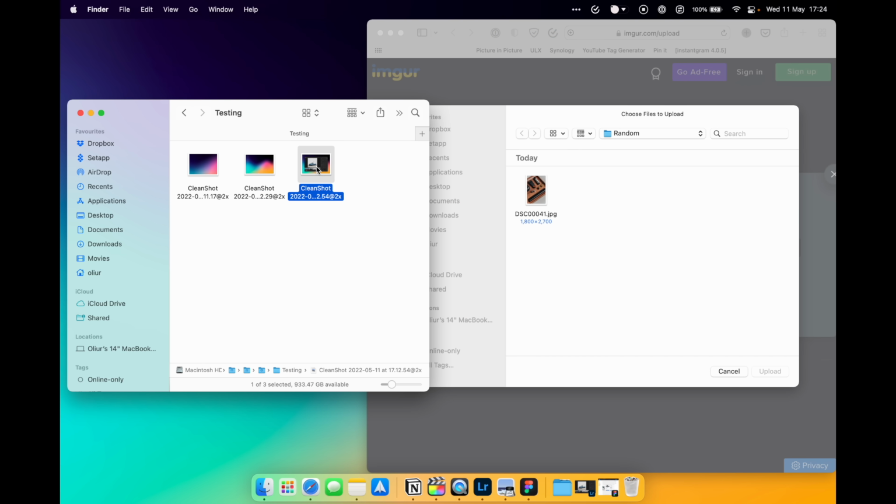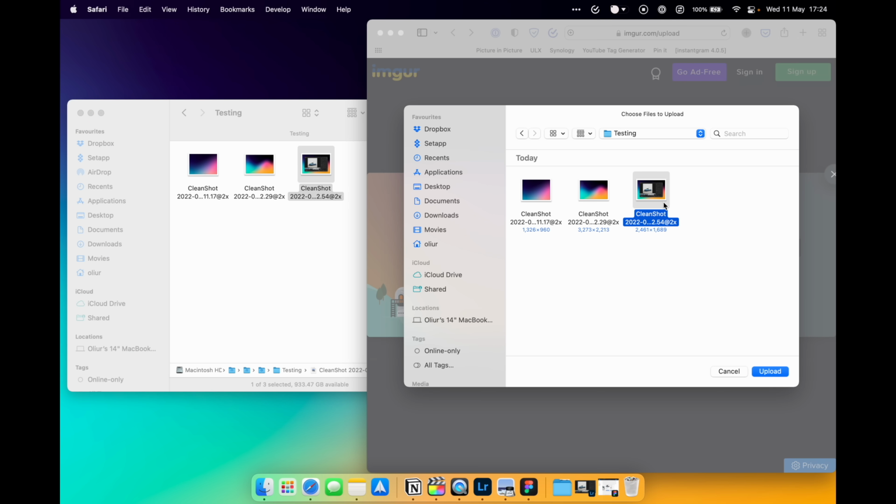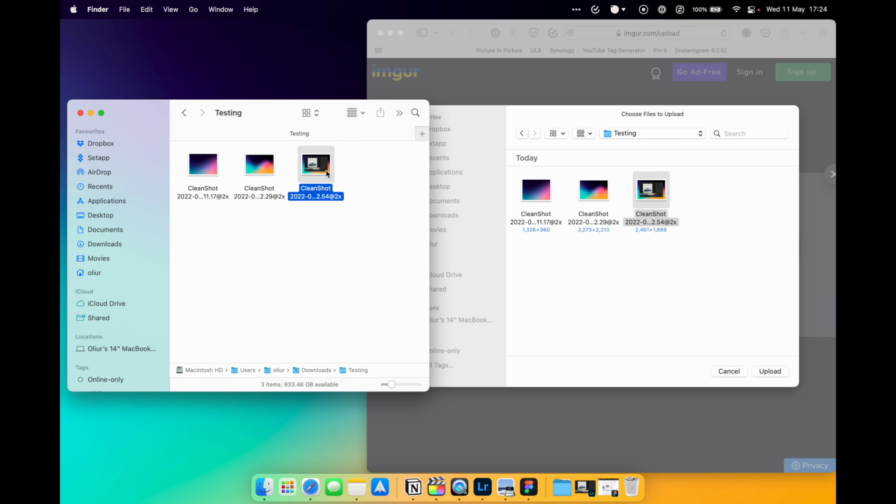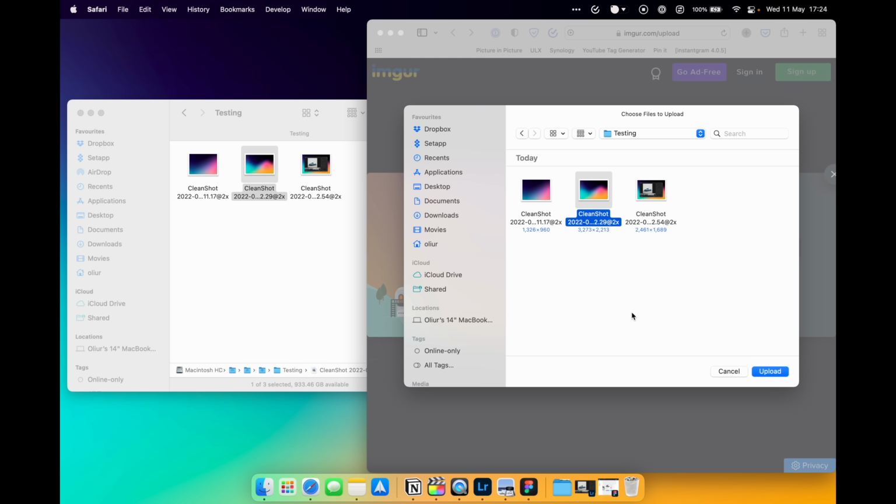What I can do is I can actually drag that file into this window and it will automatically go to it and I can upload the file. No having to hunt around, no having to go through all of my folders or anything just to find this one file. If I already have it here in my Finder, I can just drag it over and it will automatically select it for me. And then I can upload it. Makes uploading files just so much easier. You don't have to hunt around for them anymore.